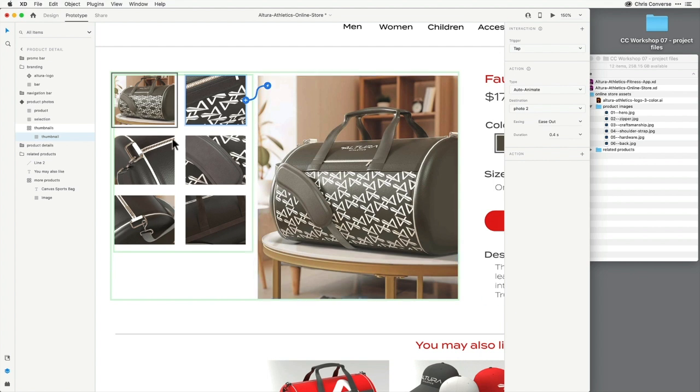So now I can go back, click on the third thumbnail, click on the arrow. Everything is going to be remembered. Let's come in here and set that to photo 3. Come over and select 4, click on the arrow. Let's select photo 4 for the destination. Come back, choose 5. Choose 5 as the destination. And then finally, let's grab 6. Click on the arrow. Destination, set that to photo 6.